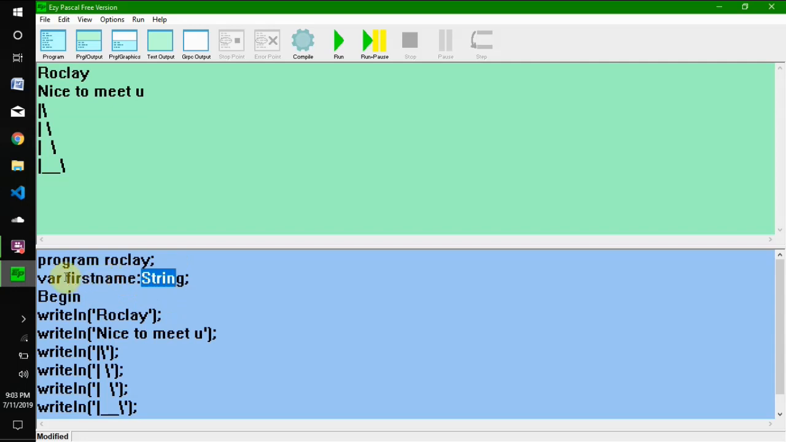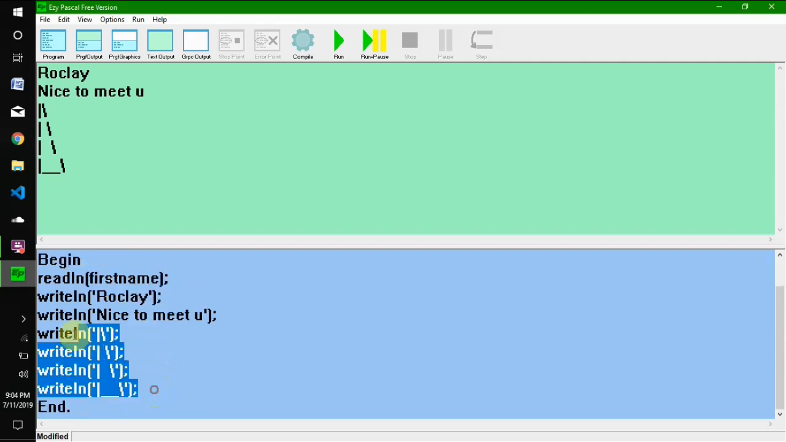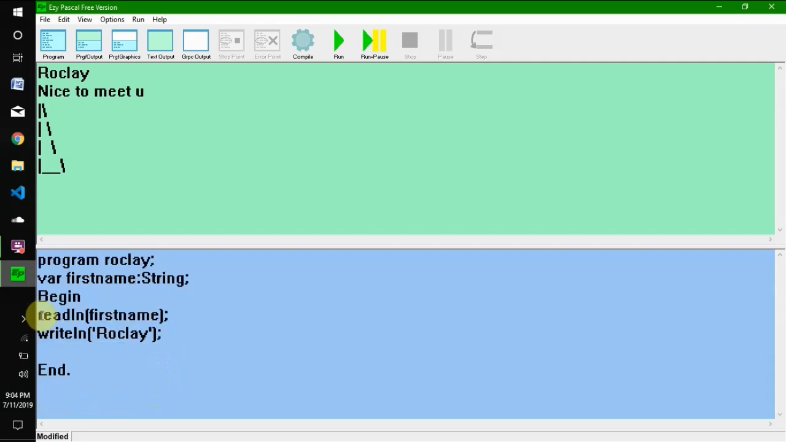Now, obviously, when I create my variable, I haven't put anything in it yet. So to put something inside of the string that is first name, I'm going to use readline. Now remember I said readline is for input, so I'm going to put readline, open parentheses, first name. I'm going to close my parentheses, and there we go. What I'm also going to do is get rid of all of these write lines.